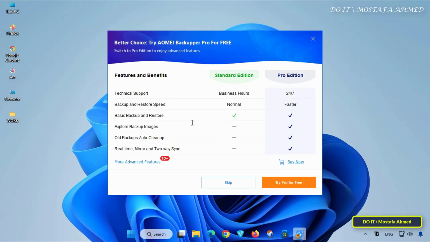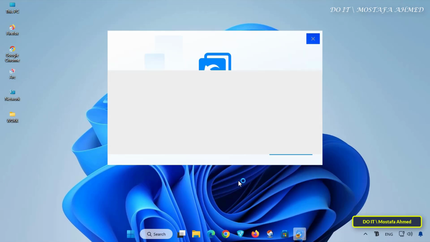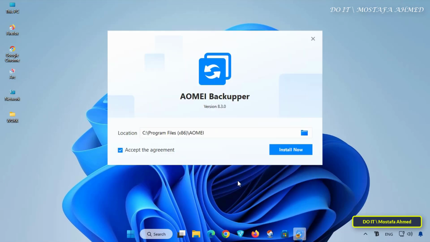Now, during the installation sequence, you might see a promotional window pop up. This message is essentially a comparison screen highlighting the differences between the Standard Edition and the paid Pro Edition, showing you advanced features like faster backup speeds or automatic old backup cleanup. Don't worry about this for now. You do not need to upgrade to use the core features. Just go ahead and click the skip button right at the bottom of that window to proceed with the free installation.